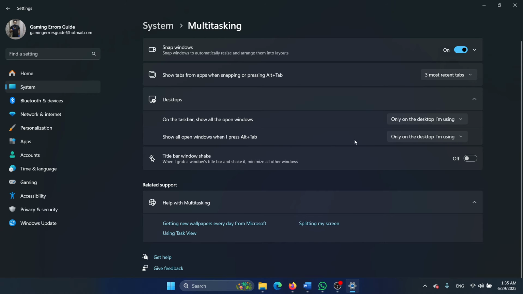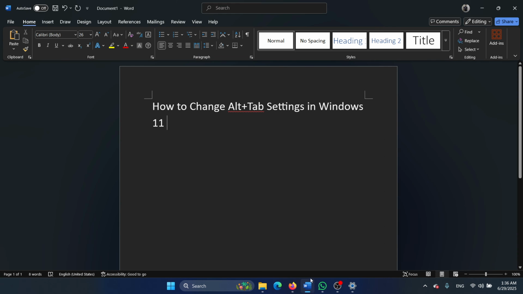When I press Alt plus Tab, now you can select it on all desktops or only on the desktop that you're using. Okay, so this is how you can change the setting. And there's another setting which says show tabs from apps when snapping or pressing Alt plus Tab. So you can choose how many tabs you want. Is it 5? Is it 3? How many?